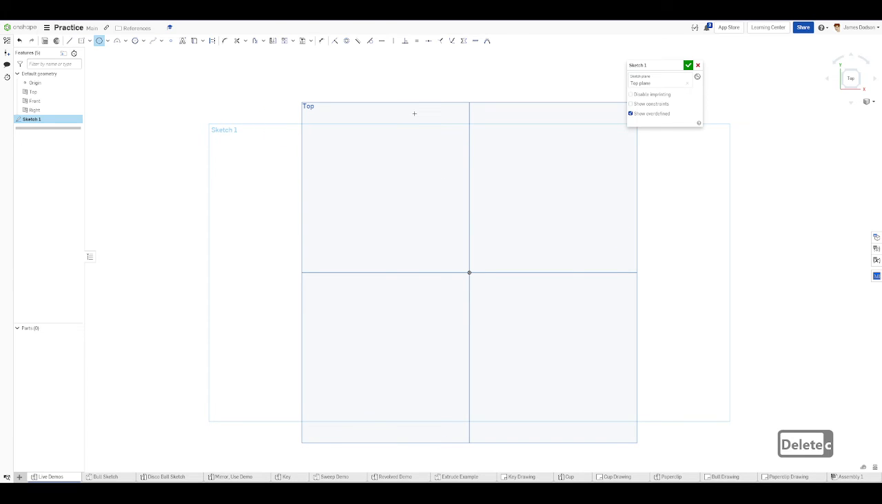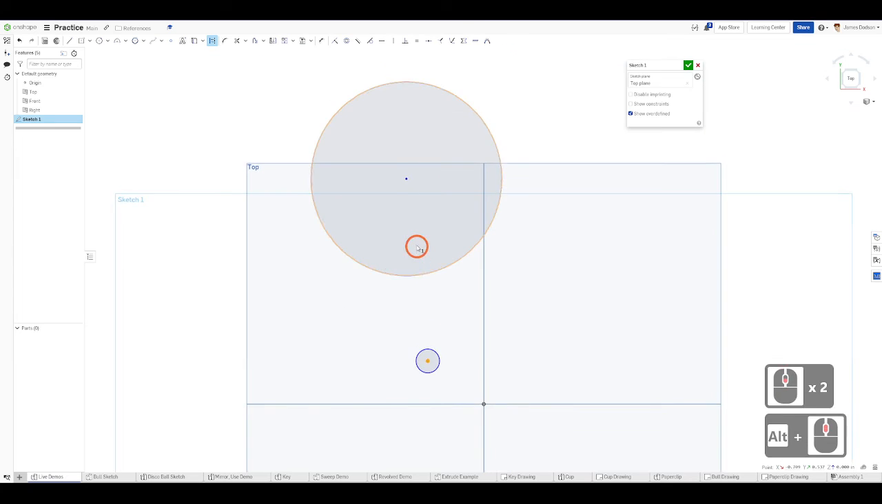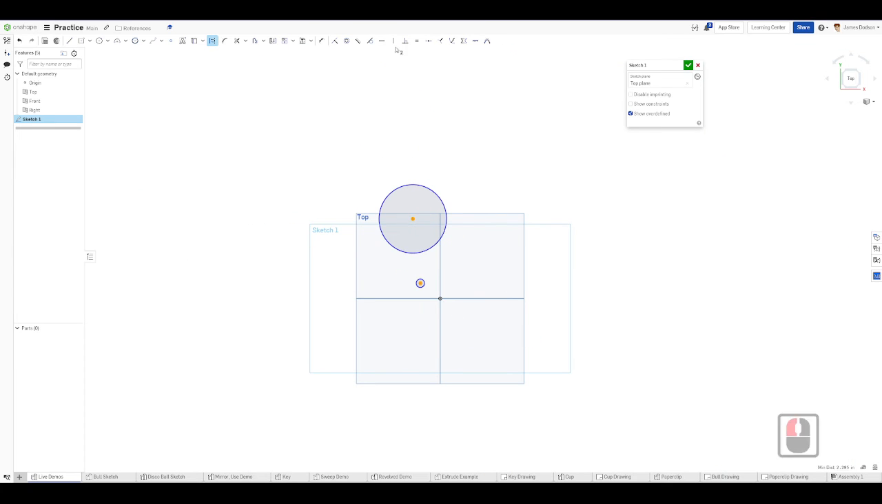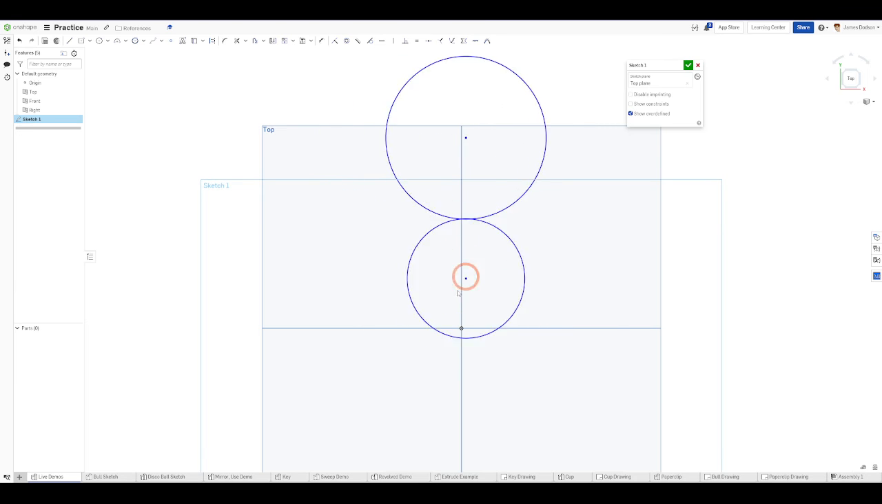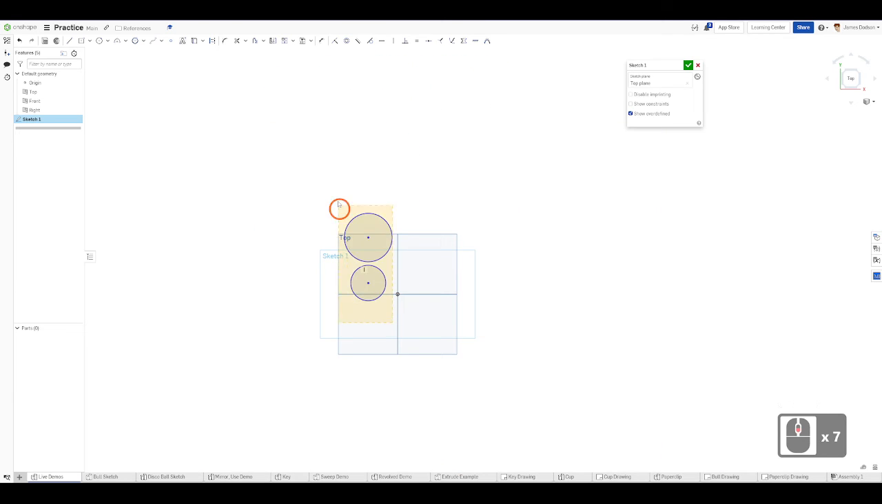Same thing works for points. So if I have two circles and I want one to be above the other, I can select their center points and then hit the vertical constraint. And now they're locked. One is locked above the other, right? They're locked vertical to each other. So that's like a relative vertical.